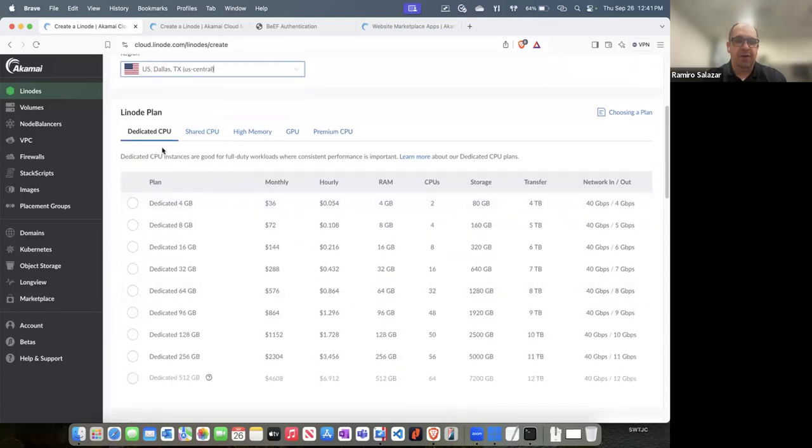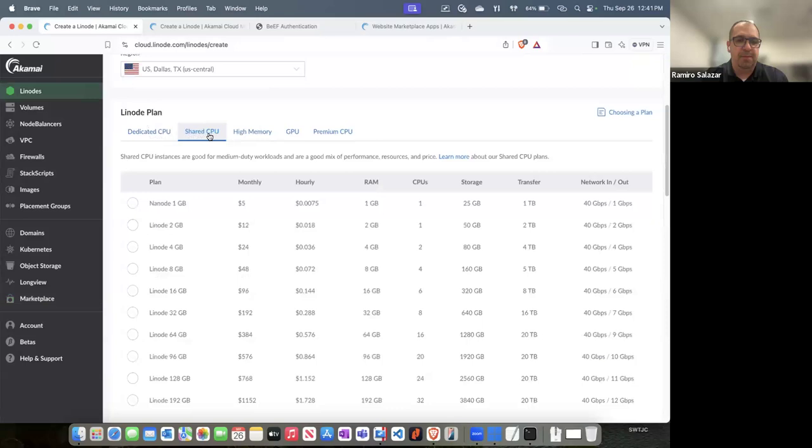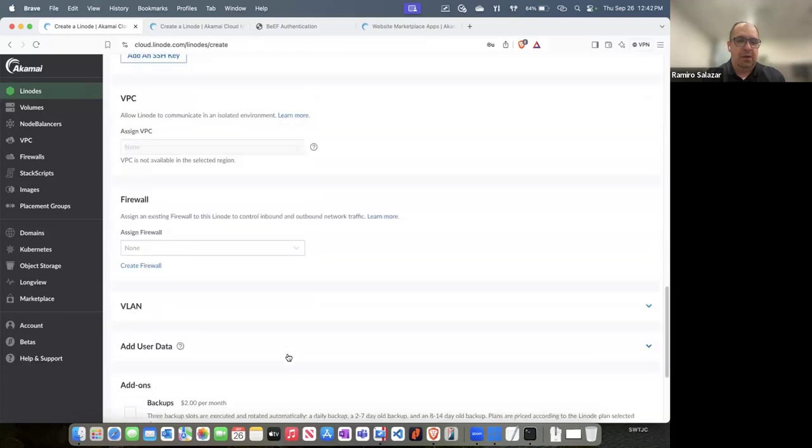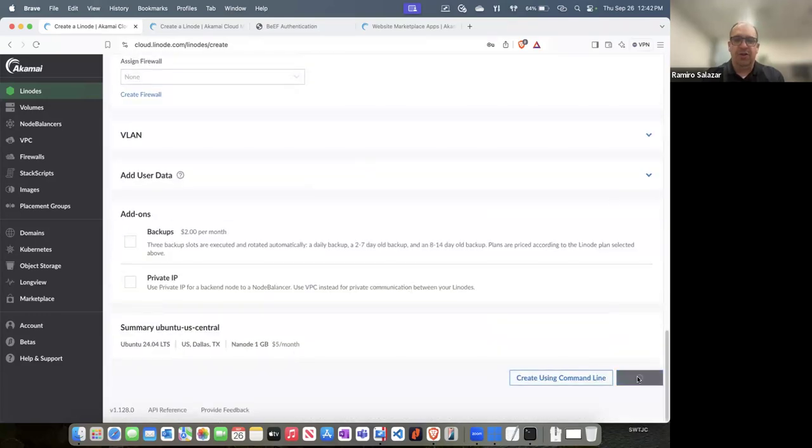And here the plans start pretty high for a dedicated CPU. They start at $36 a month. But I'm going to click on shared. I'm going to go ahead and create one here just so you could see it running. I'm going to select a root password. And down here, I'm going to click on Create Linode.